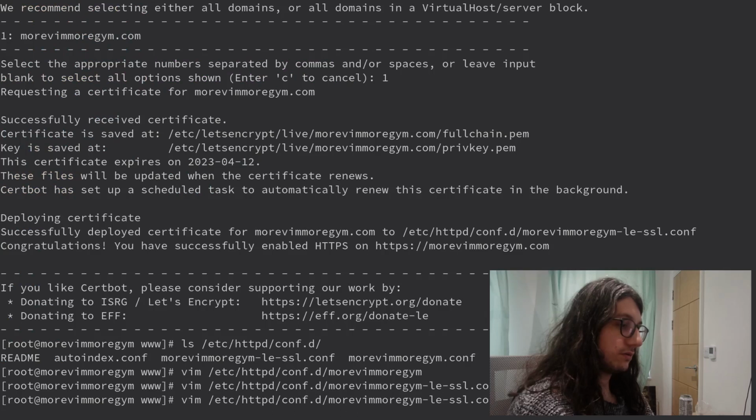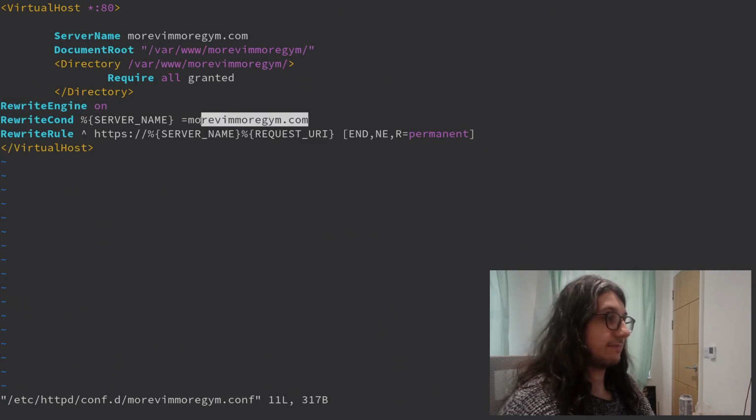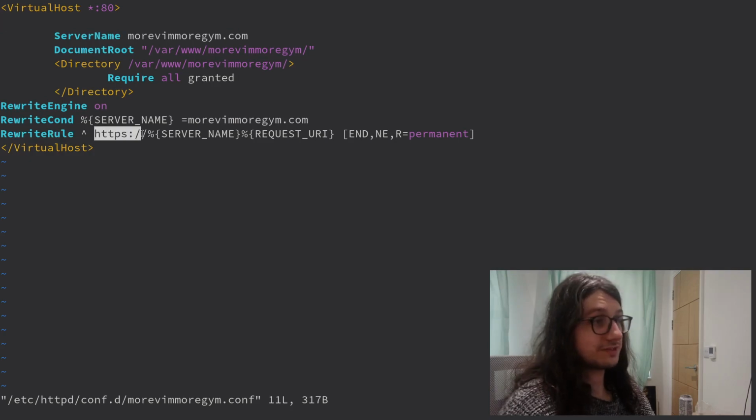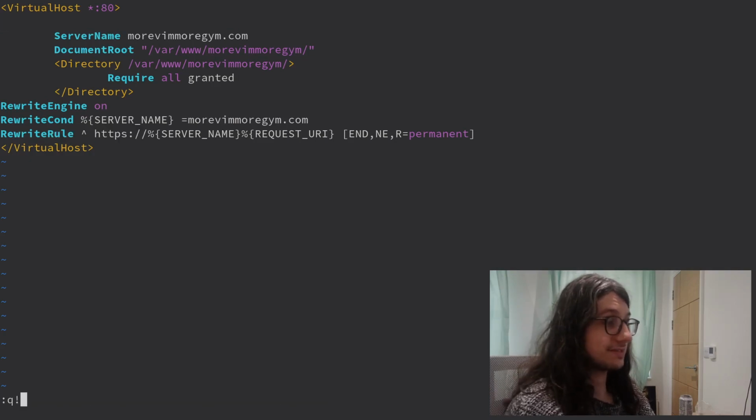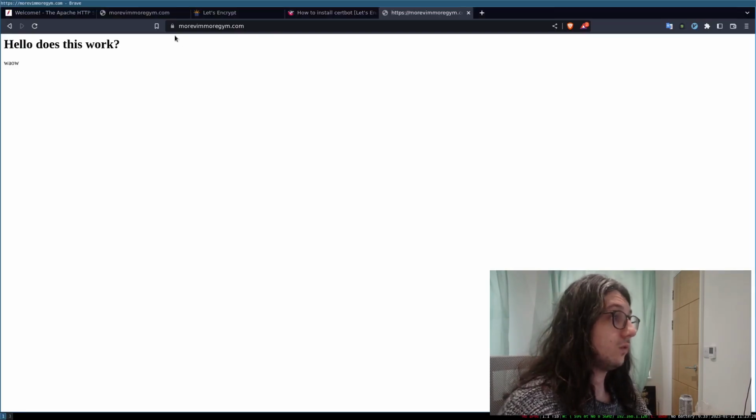And then if we look at the old one, it's even modified this one. It's basically put these on, so rewrite engine on, rewrite condition, when the server name matches this, which it always will, it will add HTTPS to the start of it. So that means we can never access HTTP again because it will just be rewritten instantly. Let's try that. Refresh.